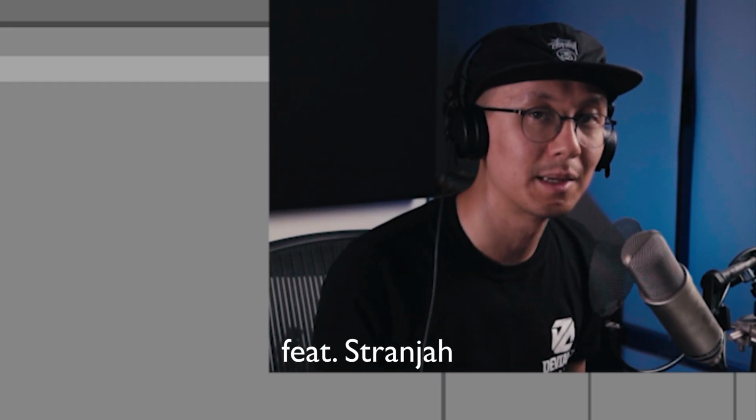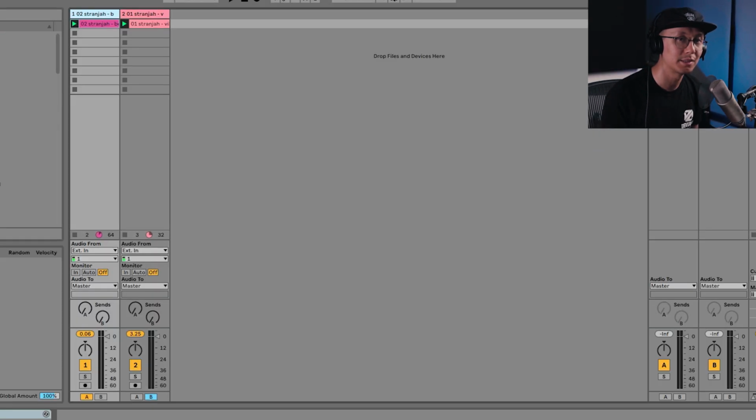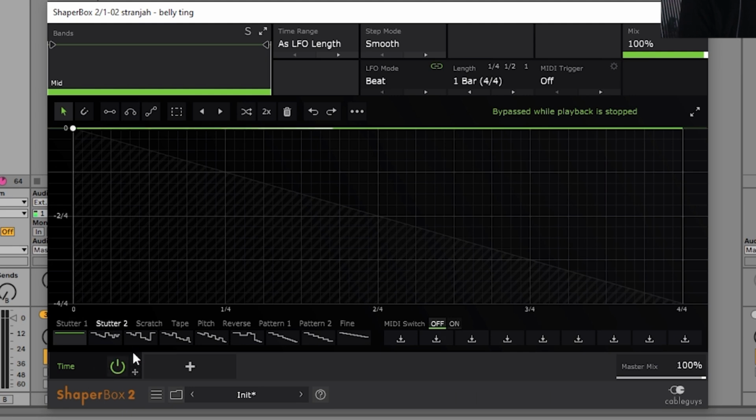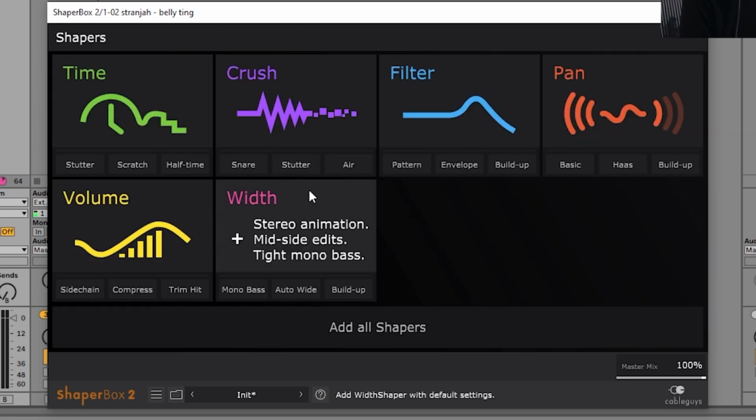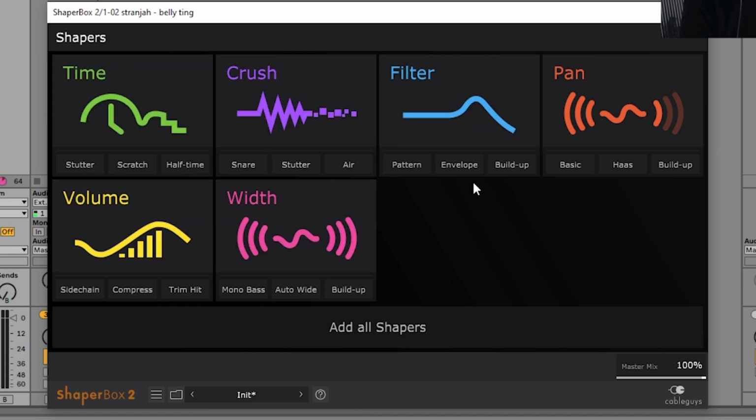Okay, so today I'm going to demo a plugin which you can use if you're an Ableton DJ to add live edits to your mix and really spice up your mix. It's called Shaperbox, and basically it has a number of different effects and they're all modulated by individual envelopes, so you can combine different effects to create some interesting edits.